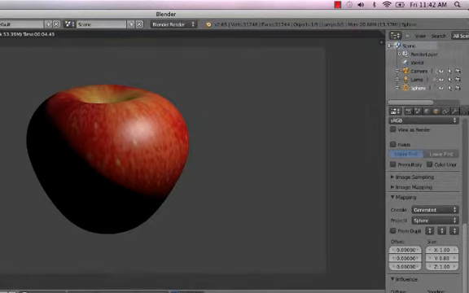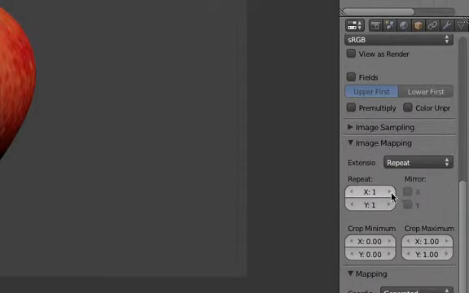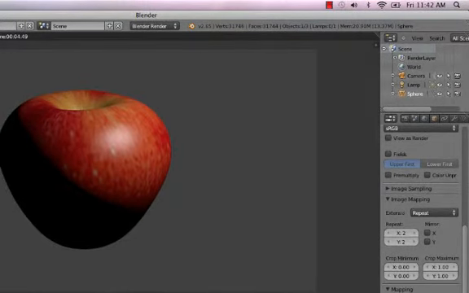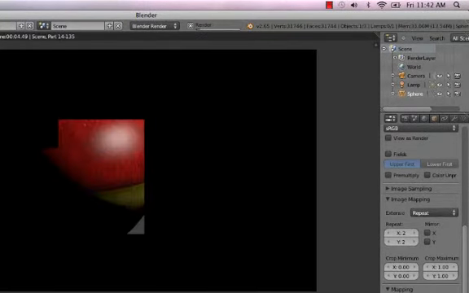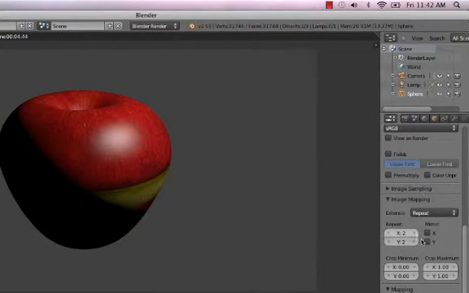Other things you can do, you can also repeat it a certain amount of times. I think that's under image mapping. If I repeat both of them, it should make it a little smaller. Let's just see what happens there. And obviously I don't want that. Now it repeated it twice like that. So I don't want repeating. Let me see if I just repeat X and see what happens there.